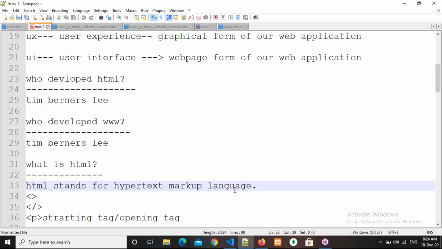These three interpreters are different from one browser to another browser. That's why something will work in Mozilla Firefox, but something doesn't work in Google Chrome or IE. Why is this happening? Because of the interpreter.